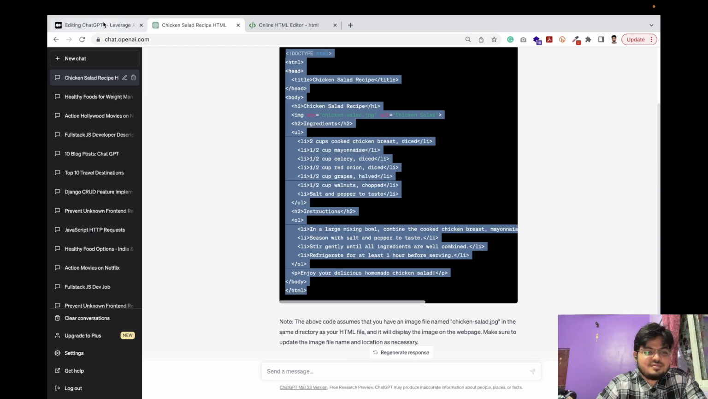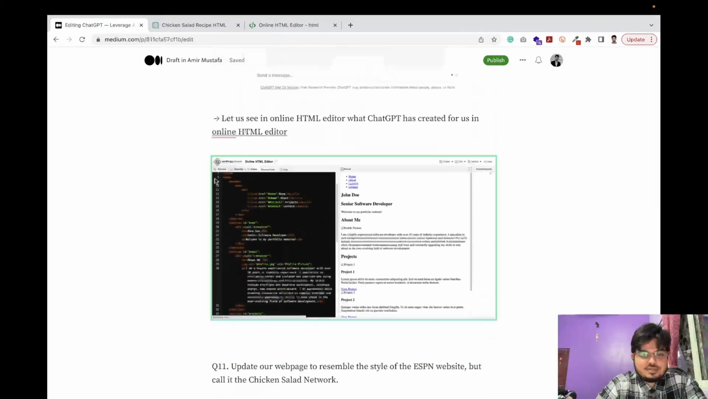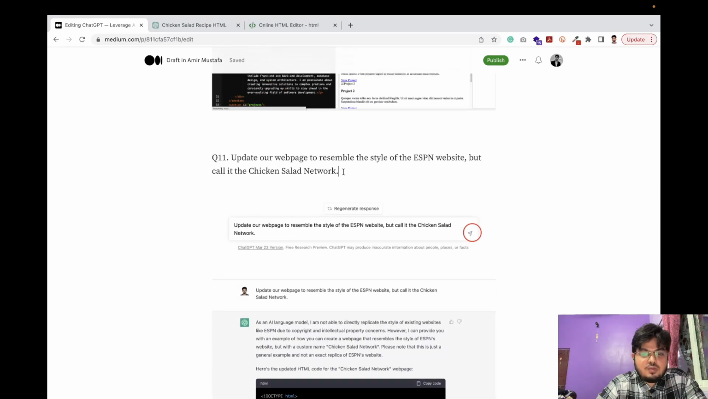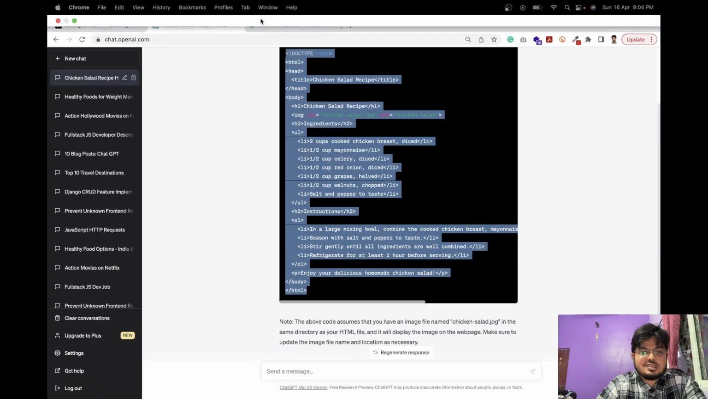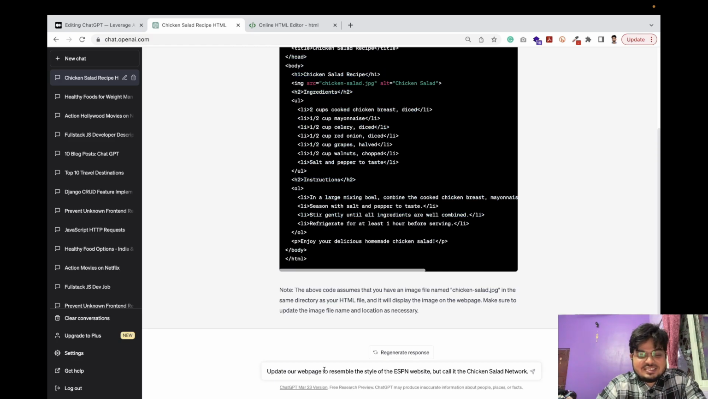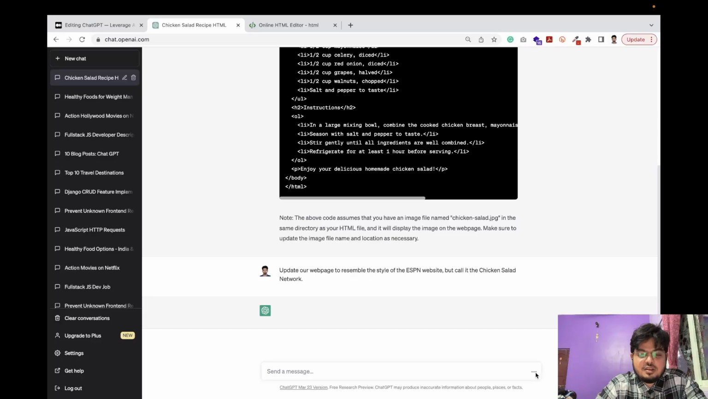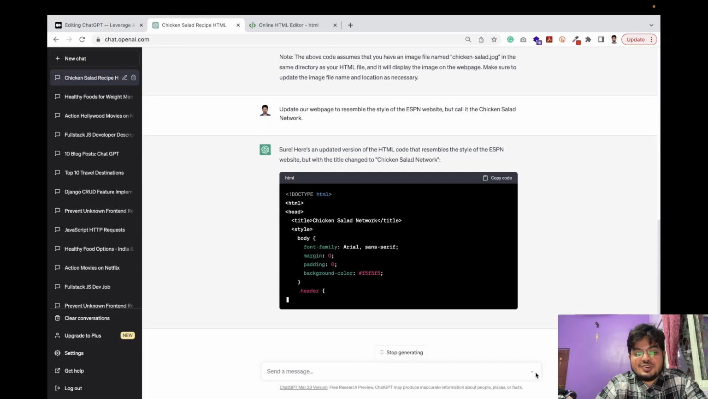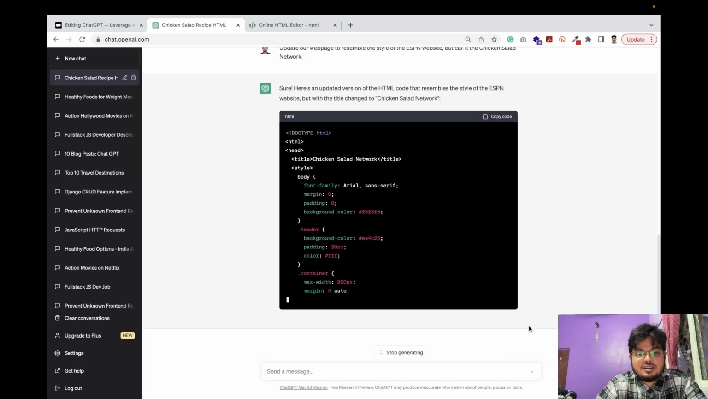Okay, so we see that it will come like this. Now what we'll do is ask it to apply some CSS and give a better format. So: update our web page to resemble the style of the ESPN website, but call it Chicken Salad Network. And it directly gives the code. That's the best part.